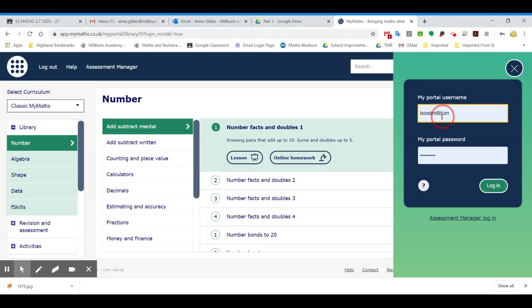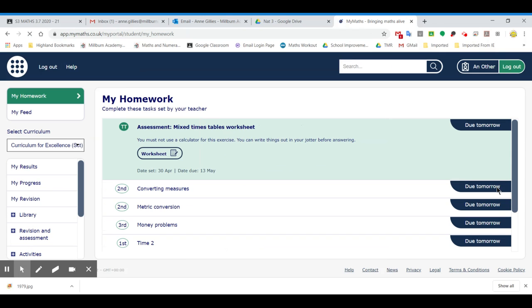And then this here, your portal username, that's the one with your 3 numbers and your 3 letters for your password. When you click in there, you will find out what your homework is. Complete these tasks set by your teacher.